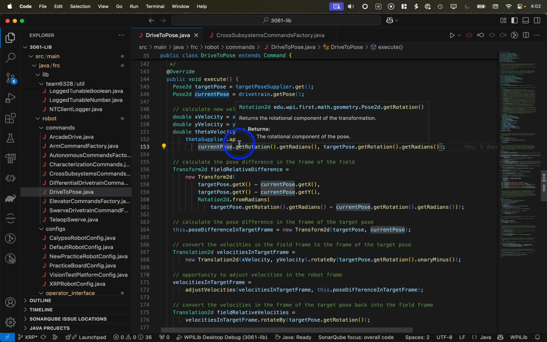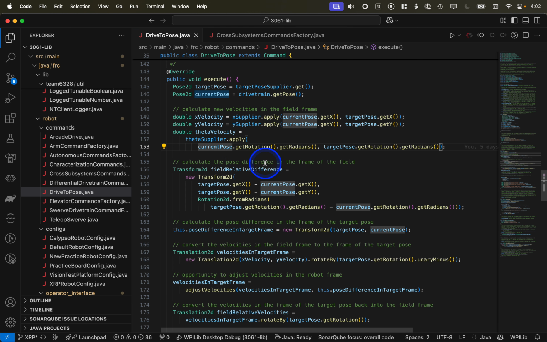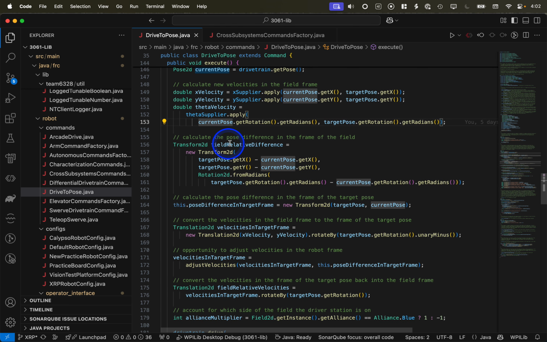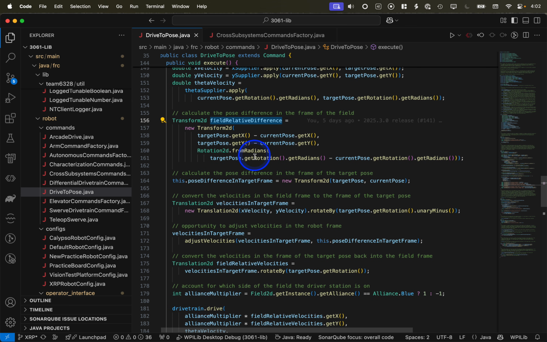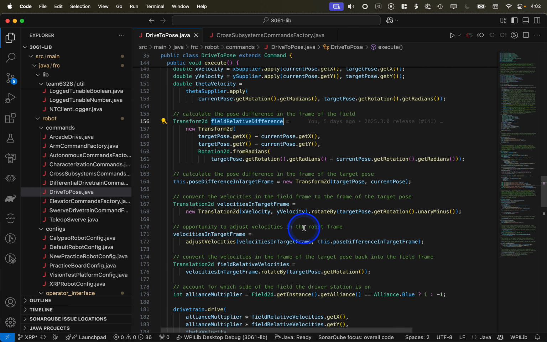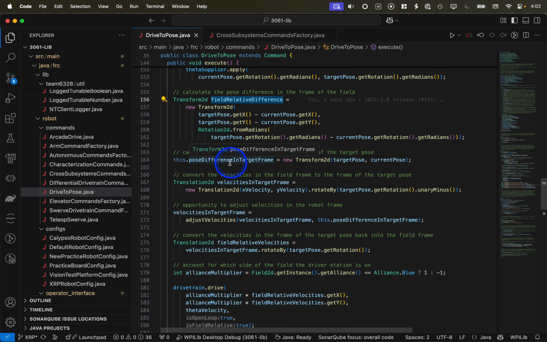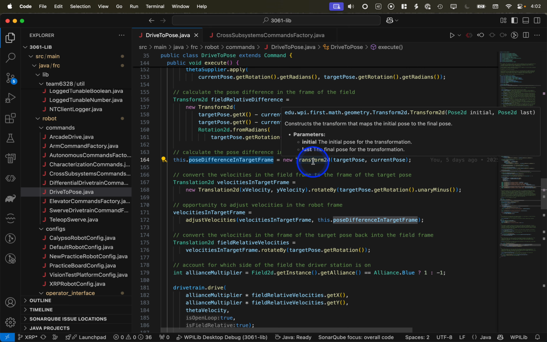But we found that to be effective and fine for supplying these values. They work particularly well when you fuse them with joystick inputs, because usually we're using our joysticks in a field relative fashion as well. We calculate the field relative difference here. So the difference between the target and the current for the X, Y, and the rotation. So we have that to use as well. But then we also calculate the pose difference in the target frame. And we do that by constructing a new Transform2D object. And you'll notice the parameters are called initial and last.